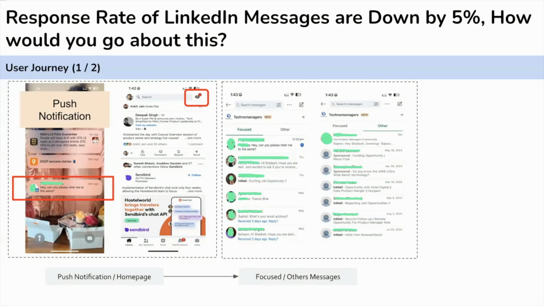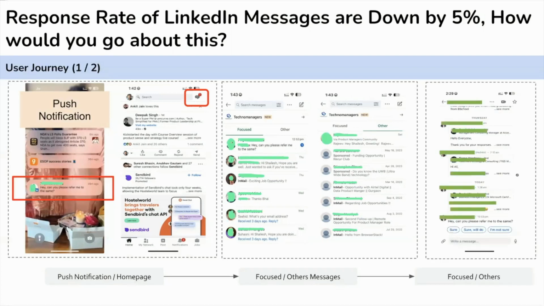This list of messages is bifurcated into two parts. There is a focused list of messages and an other list of messages as well. The other list of messages contains InMails, ads, and some other types of messages. The focused list of messages contains messages from your connections. These are direct messages. If you tap on any of the messages, you will land on the detailed messaging history.